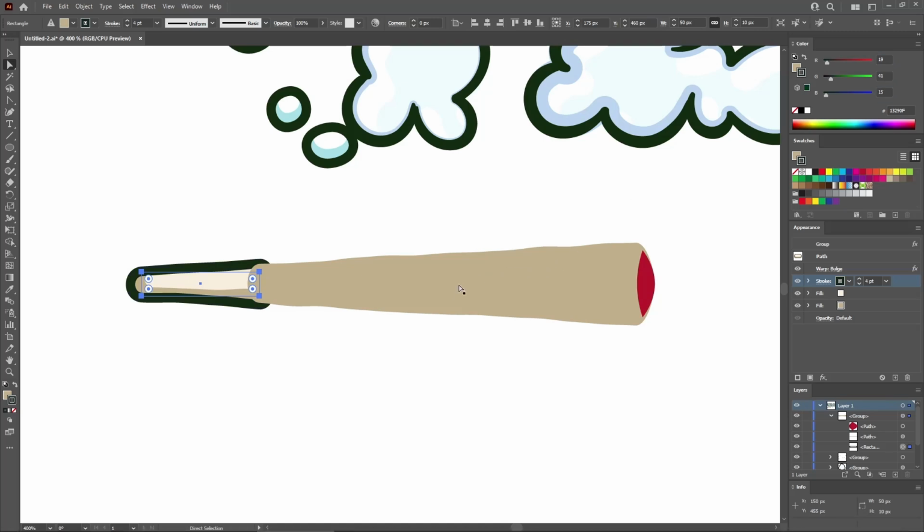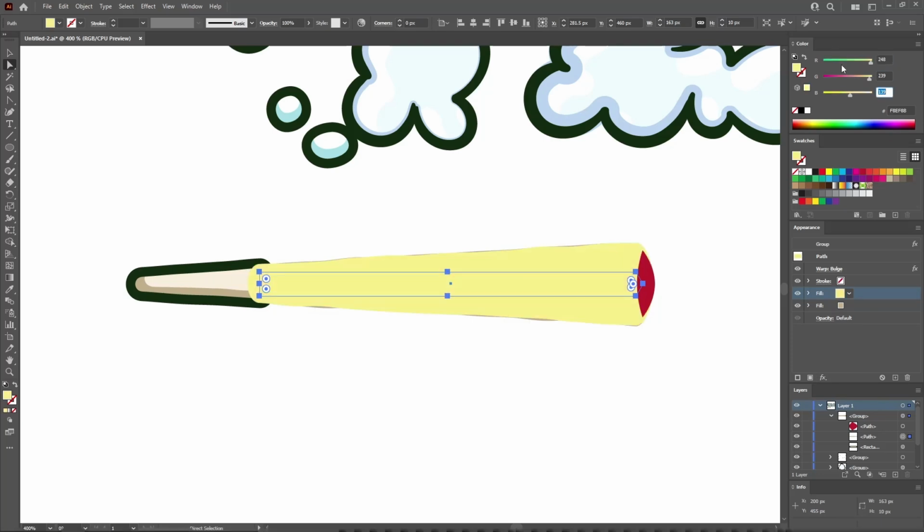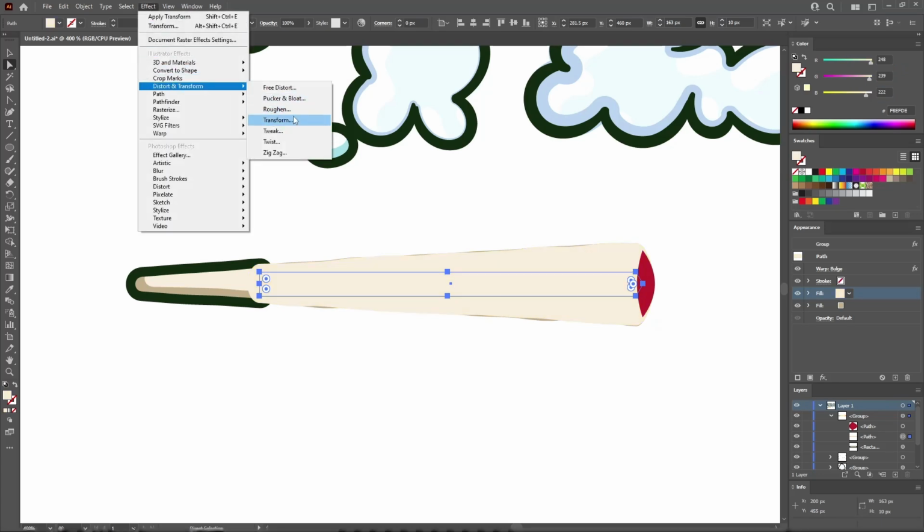And now you can move to the second shape. Select it and focus on the appearance panel. Again, add a new fill. Select the top one and replace the color with 248, 239 and 222. Again, apply a transform effect.